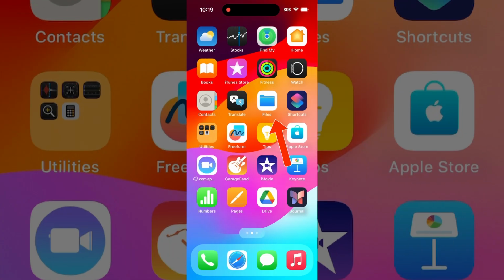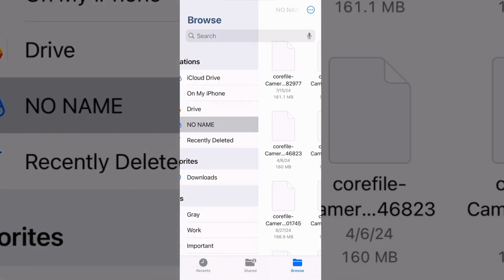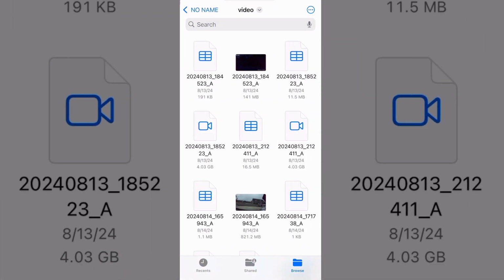In the main menu, select Files. In the Files menu, press the Browse icon. The card reader will appear in locations as no name. You now have access to the SD card.